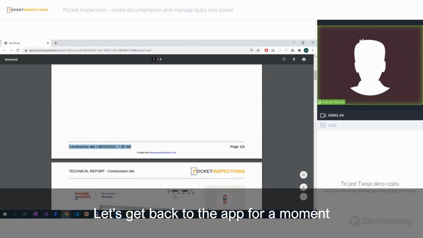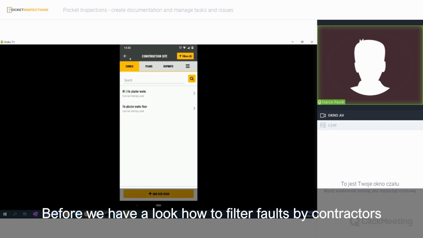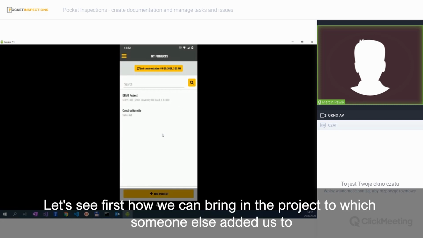Now let's get back to the app for a moment. Before we have a look how to filter faults by contractors, let's see first how we can bring in the project to which someone else added us to.